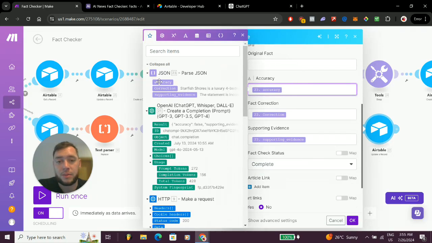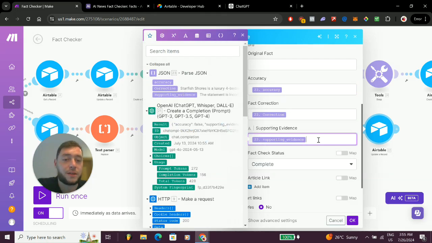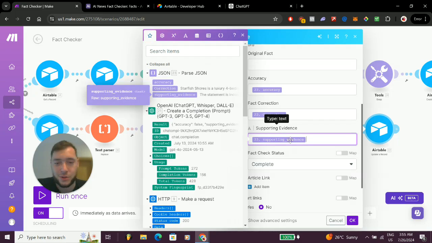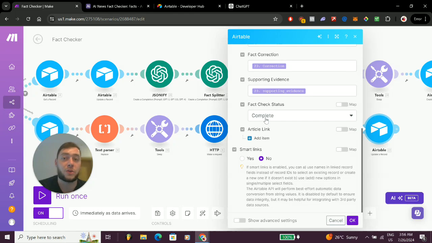So the JSON has now been parsed properly. It's going to be the accuracy under the accuracy. The fact correction, so whether the fact is true or false, is going to be the correction. And then the supporting evidence is going to be supporting evidence, which is going to be passed right here. We're going to update the fact check status to complete. So make sure that you turn this off and select complete. When this is switched into complete, it'll also trigger the number of facts that are verified. And that is it for that.